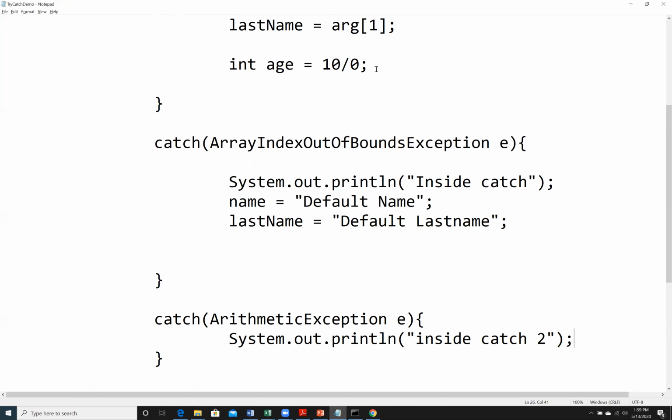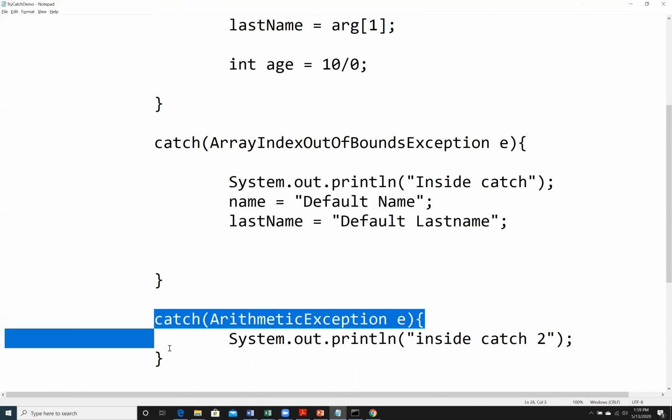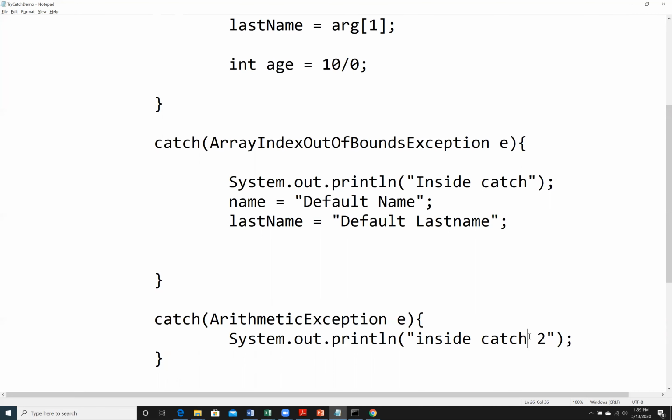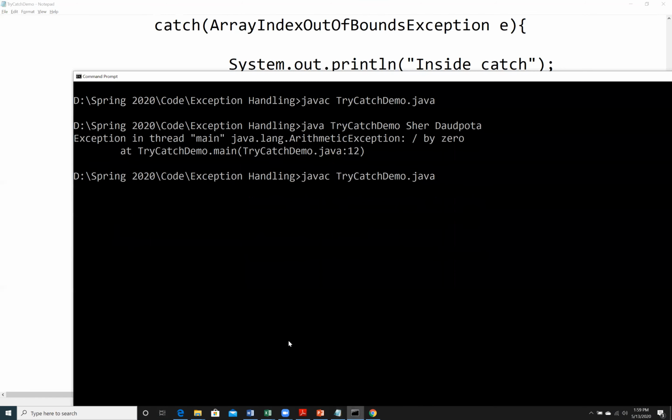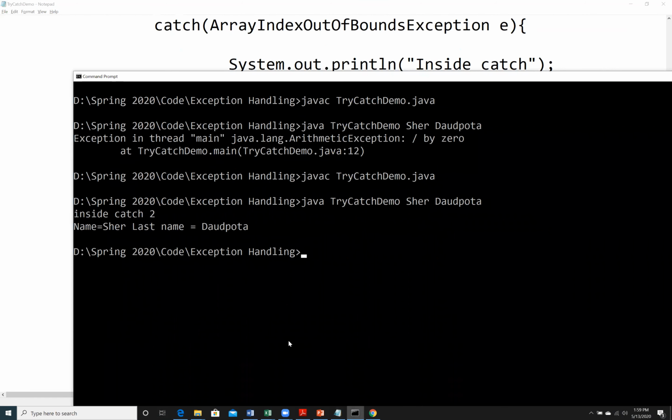Now the exception will be thrown here. This catch cannot execute. This catch will execute. It will display that we are inside catch 2, and the good thing is, because we are catching the exception, the program won't be terminated. We will reach here. So you can see here, javac, java. You can see "inside catch 2", which actually shows that the arithmetic exception was thrown, but we caught it, and then we do not terminate the program. We reach the last statement.